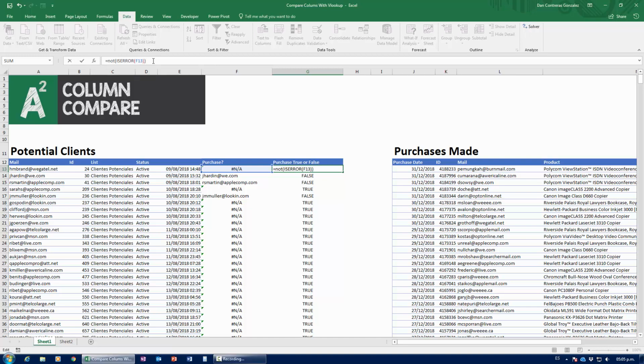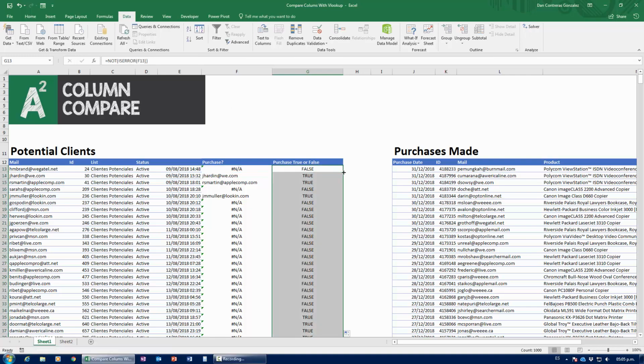And I'm pretty much telling Excel NOT, what it's going to do is if it receives a TRUE, then it's going to turn into a FALSE. And if it receives a FALSE, it's going to turn it into a TRUE. So it pretty much just flips around whatever it received. So I press enter, and notice how now I flipped everything around. I have FALSE and TRUE and FALSE, and the TRUEs are applicable to the purchases. All right, guys, so we are good to go on that front.